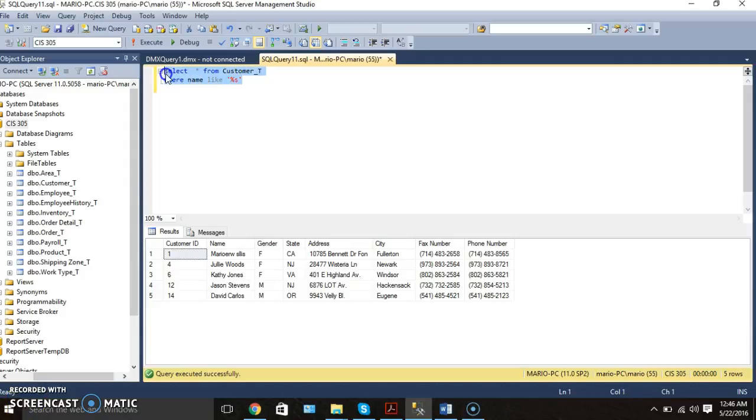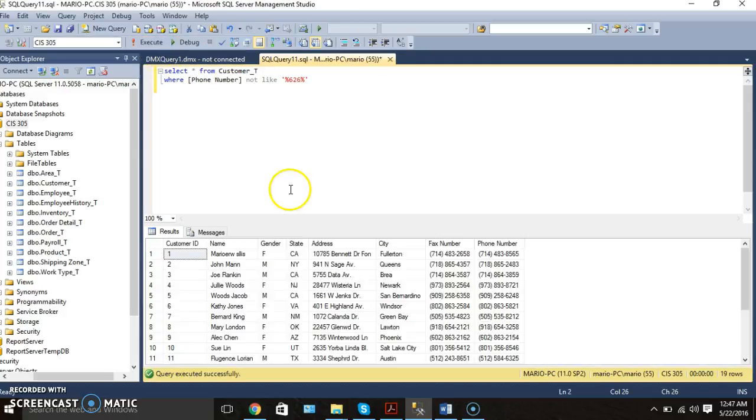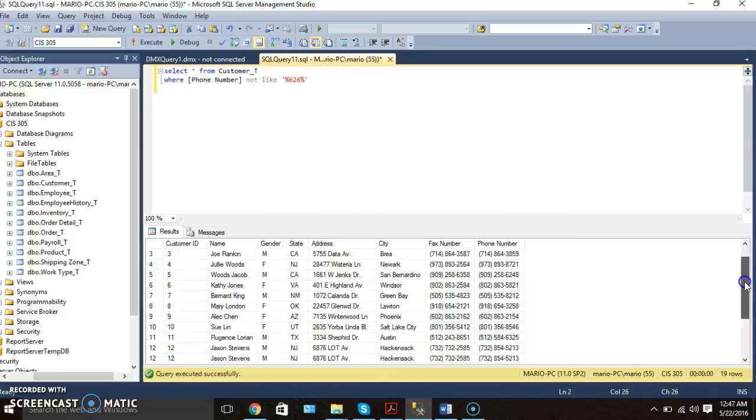And another example, this will select all customers that have a phone number that has 626 in it. Now we have 2 customers, Albert Smith and Tupac Shakur. We can also put a not in front of like, and it will display all the customers that don't have a phone number 626. So Tupac and Albert are not in here.